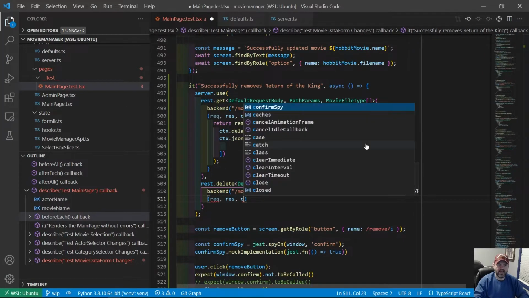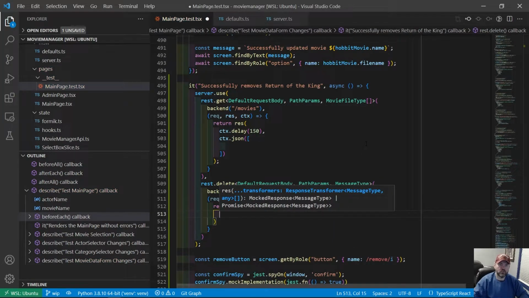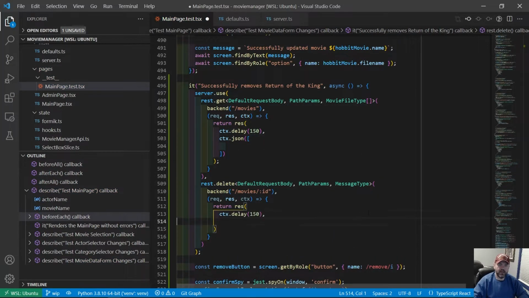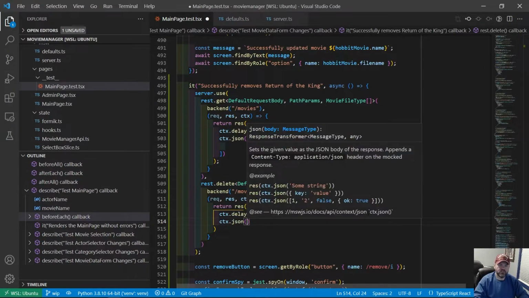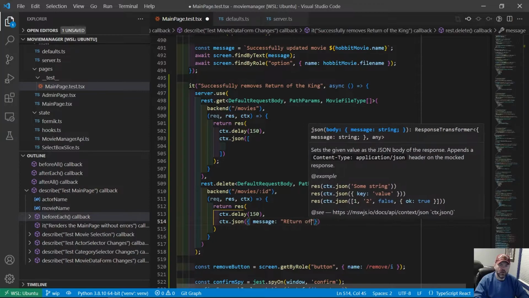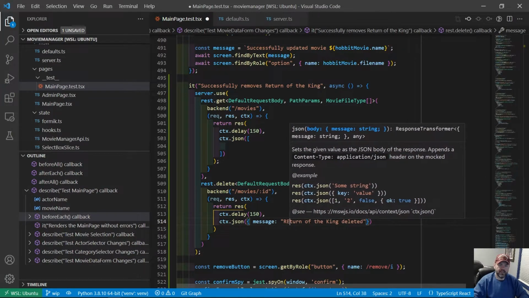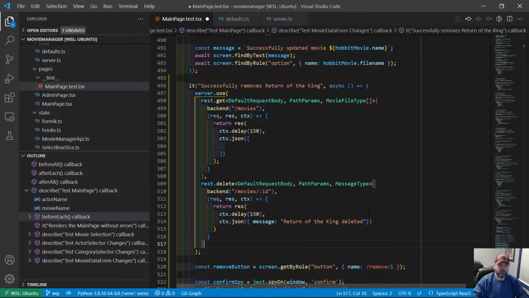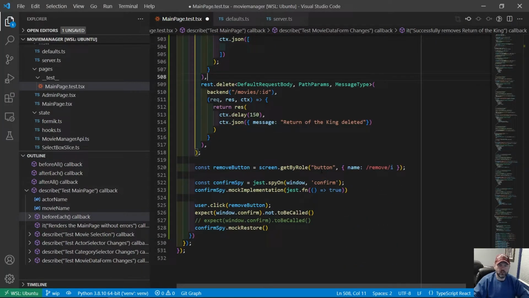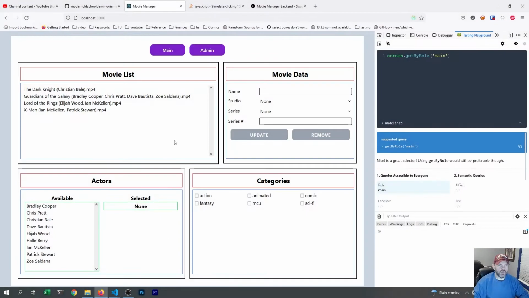Request, response, and context. And we're going to return a response with this context delay and context JSON with a message saying return of the king deleted. Again, message doesn't matter so much as the return type of 200. All right, there we go. We have mocked our endpoints. That should be good. So what are we expecting to see in our list?